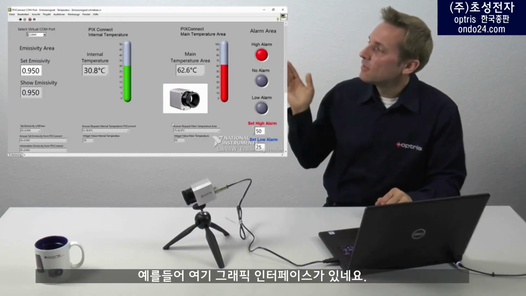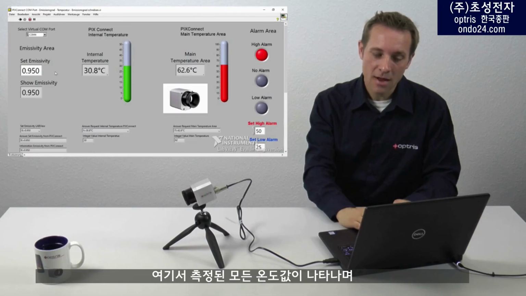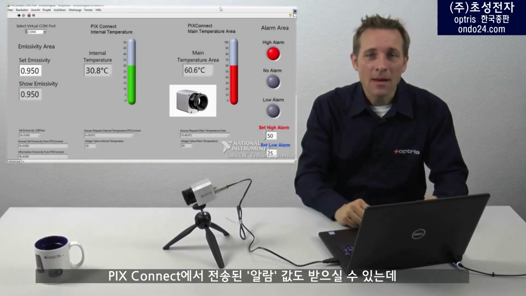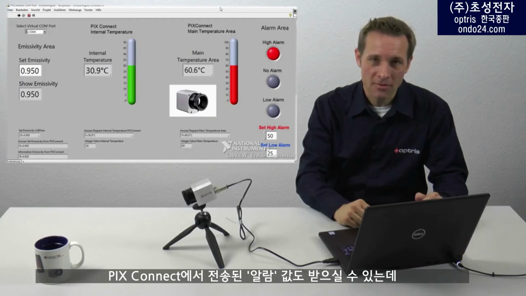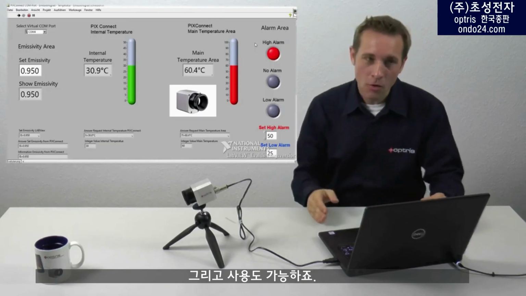For example, here you have your graphical interface now. You can query all the temperature values and also write values to the camera and query the values at any time. You also have the possibility to receive alarm values transferred from the PIX Connect software. You can show these alarm values in the LabVIEW environment and can then also use them.